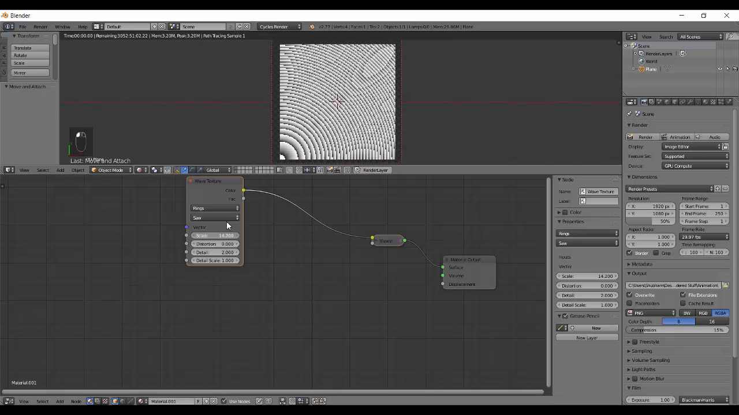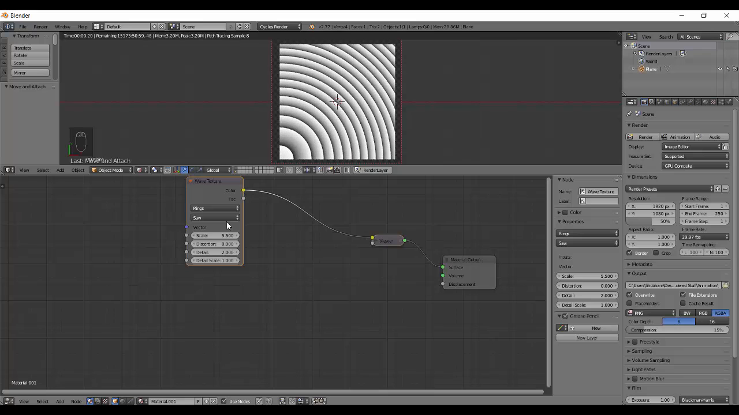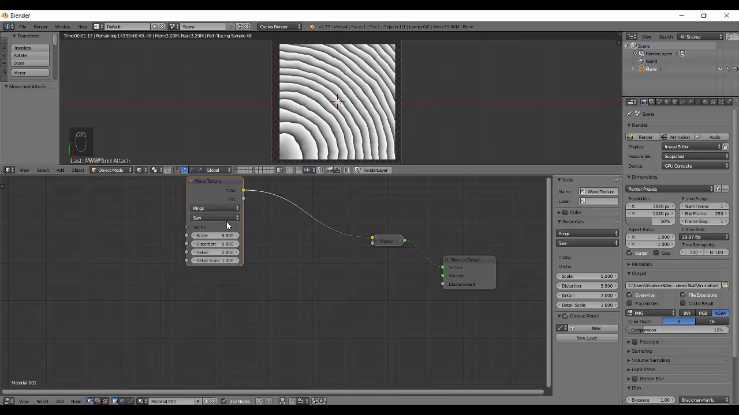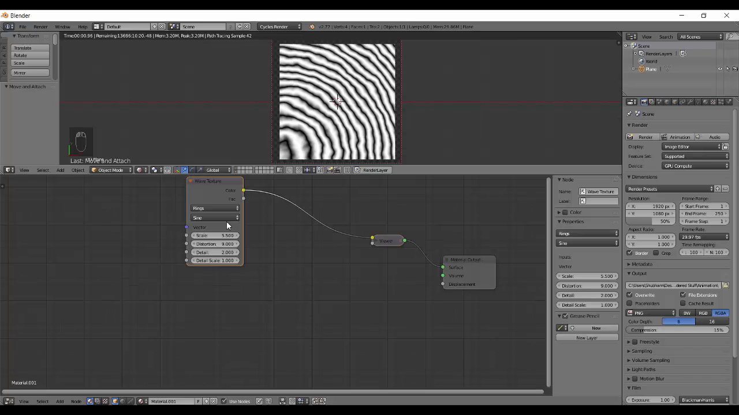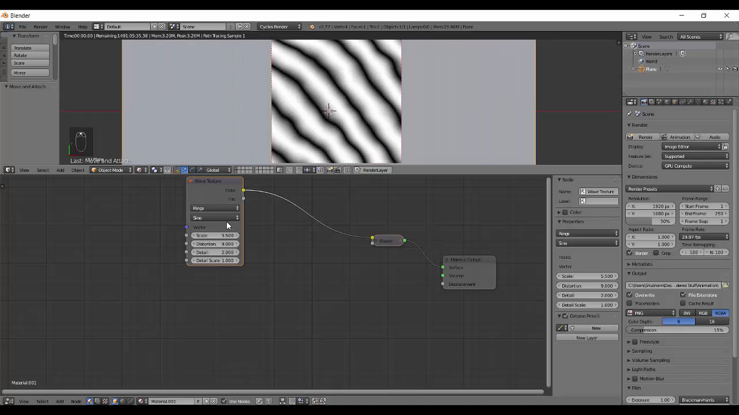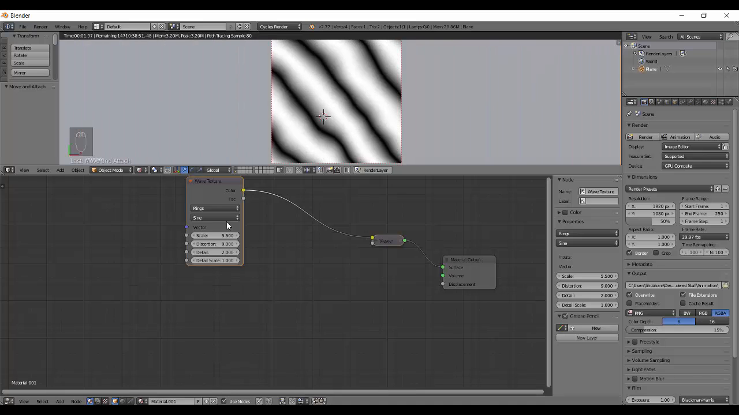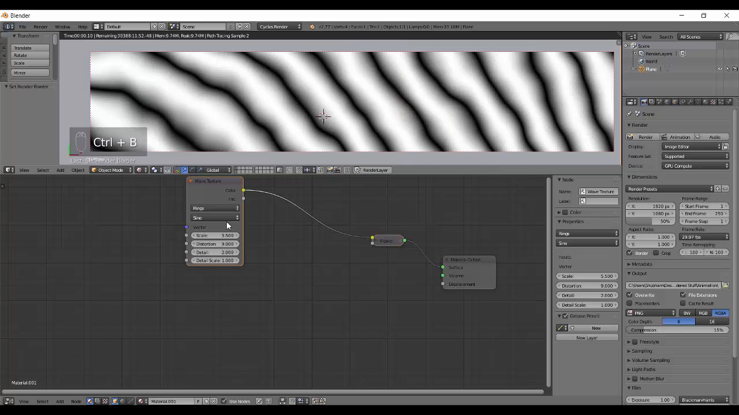Next is distortion, and it actually makes the edges more jagged. Let's do that with sine. Yeah, it makes the edges more jagged, and you can see over here if I just increase the distortion.